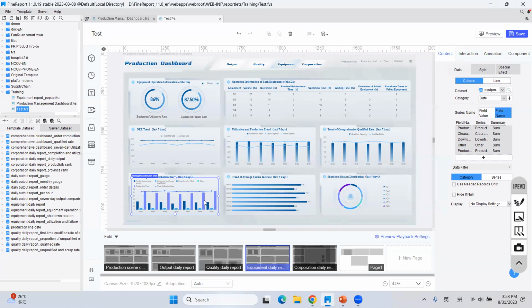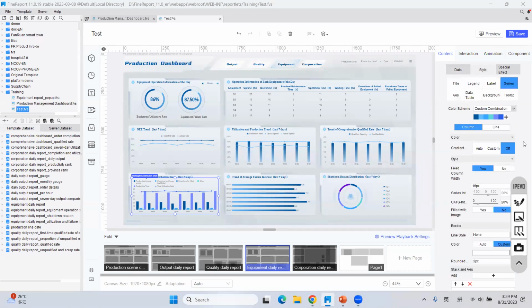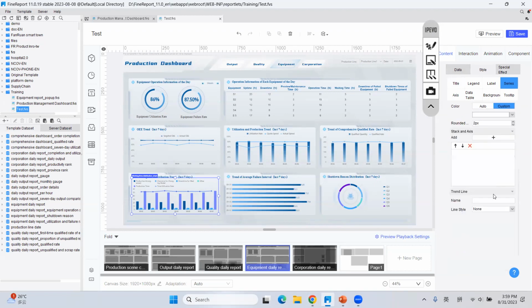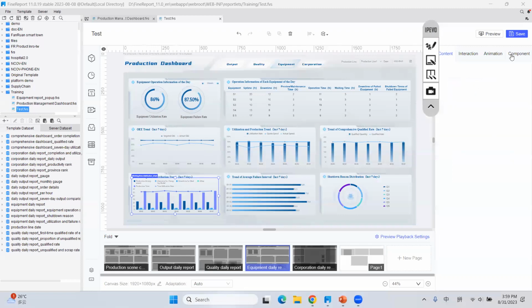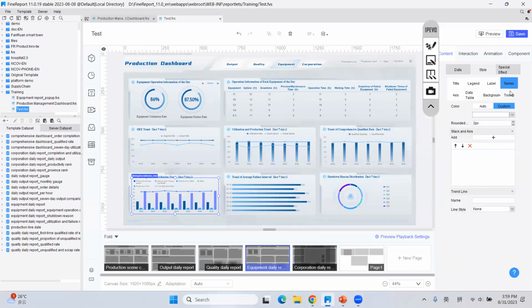So the first thing we can think of is to find the style settings. We go to the style tab and look for the series. If we drag it down to the bottom, we can see something called stack and axis. It's a setting to decide whether your axis needs to be stacked. If the axis is stacked, your chart is more cumulative, right?